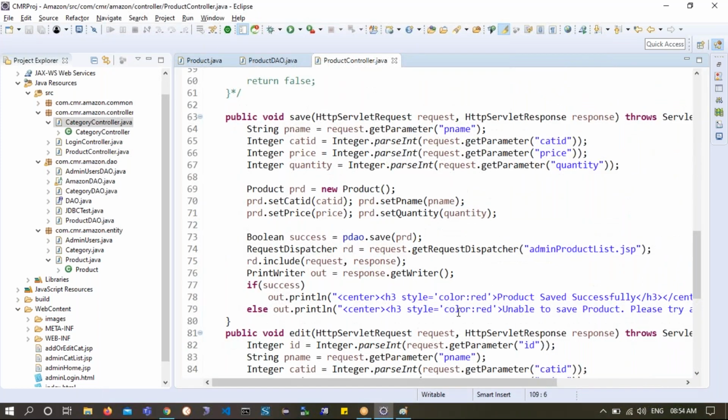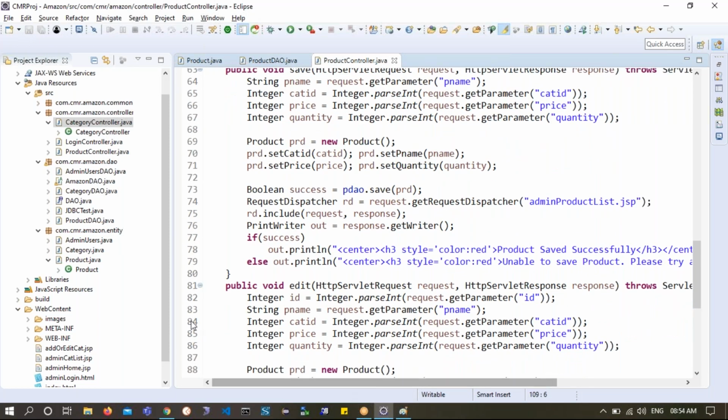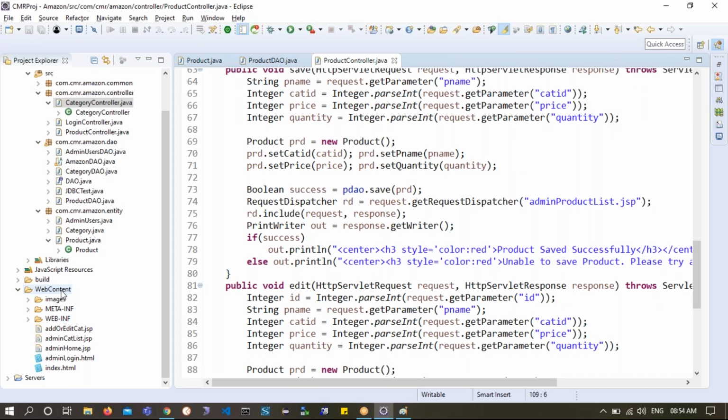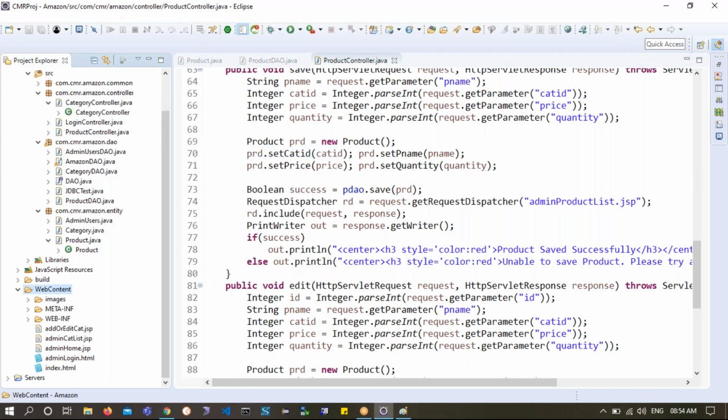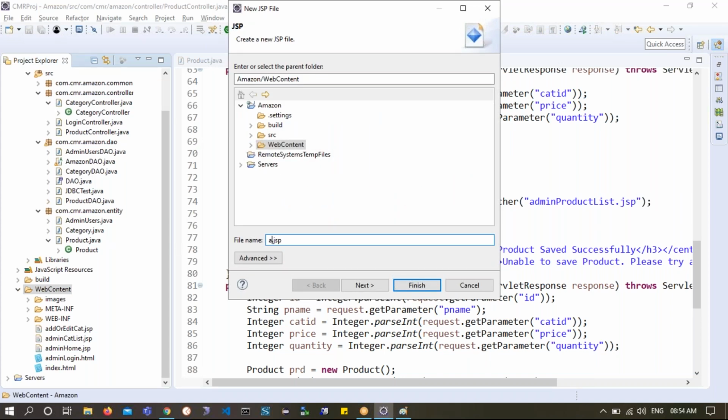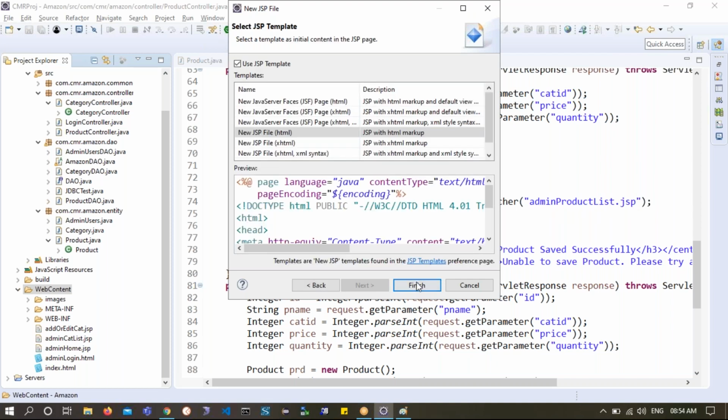Okay, now after that the controller is ready, now you have to make these two pages available. Which ones? One is product list, admin product list.jsp. Now I'll come to add these two. Then add or edit product.jsp, both. So web content, right click, new JSP page, and call this admin product list.jsp. That's the name I am giving here, admin product list.jsp. Next, and then finish.